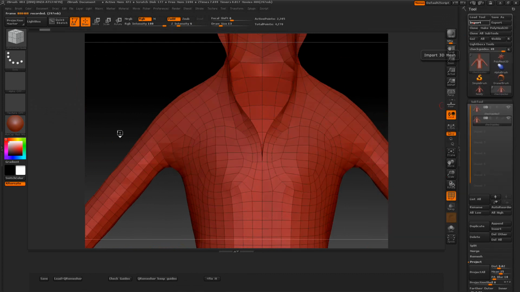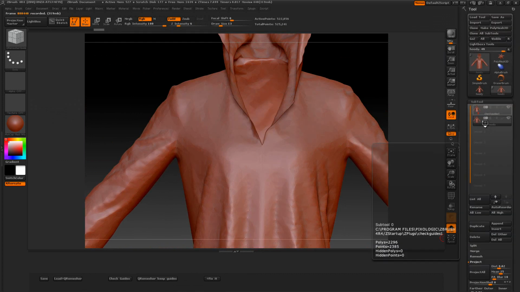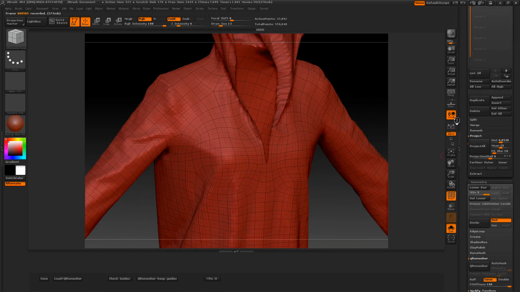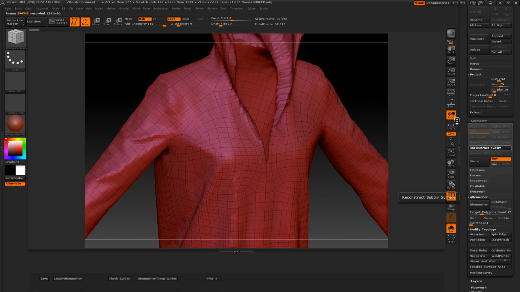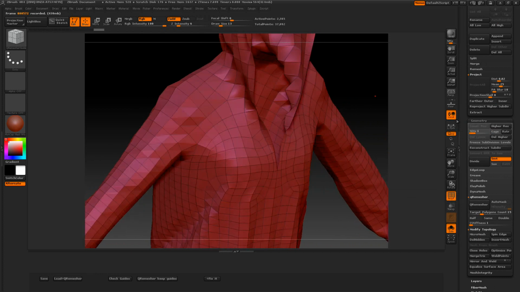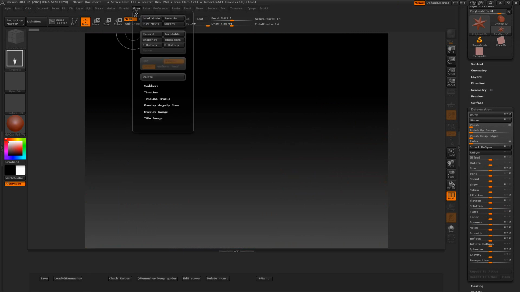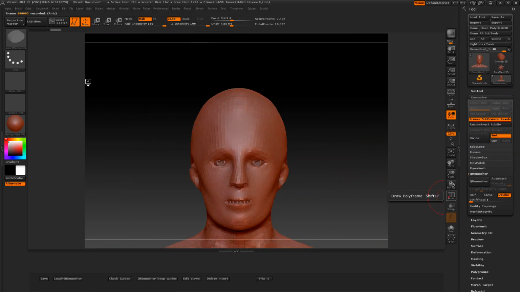I'm going through the subdivision levels. I think I projected that one on the other one. I'm pretty sure I did that one to project all, to project the detail. Play this movie here and play.